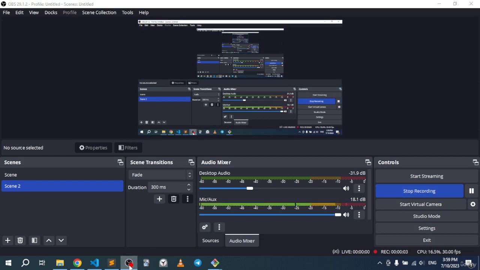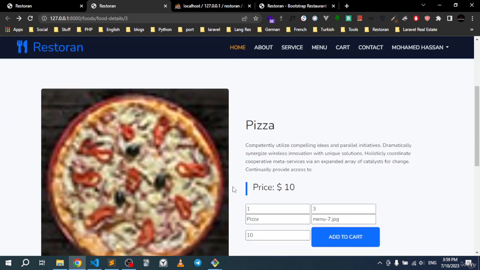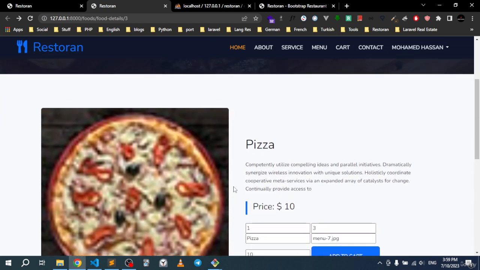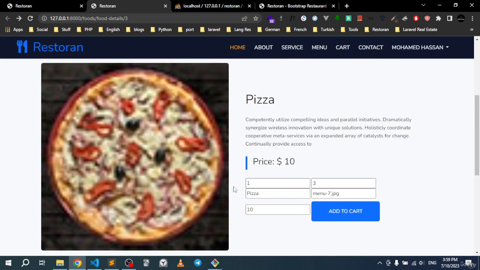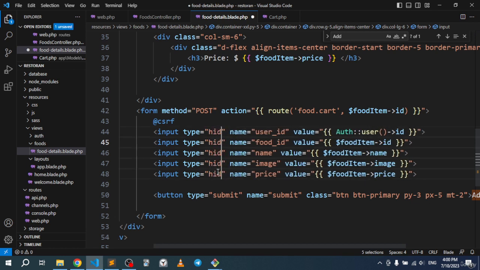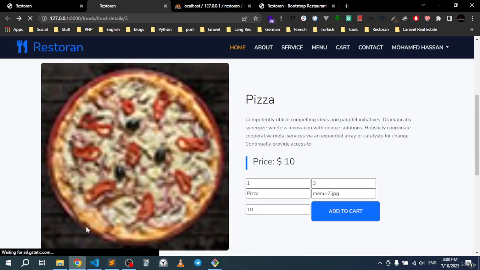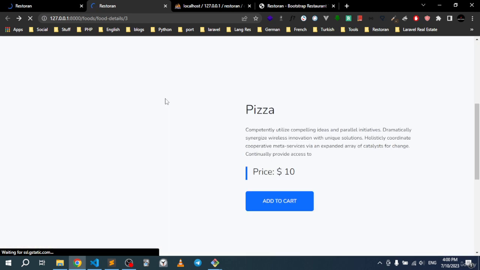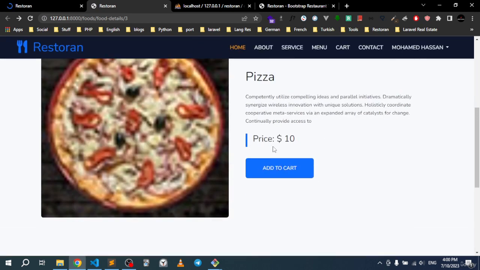All right, so let's go ahead and continue working with this. Right after we inserted this, I want to first of all hide those right here in the form. So this will be a type of hidden. I'm just gonna go hidden like that. So save. This should refresh actually. All right, as you can see now, the inputs are hidden.